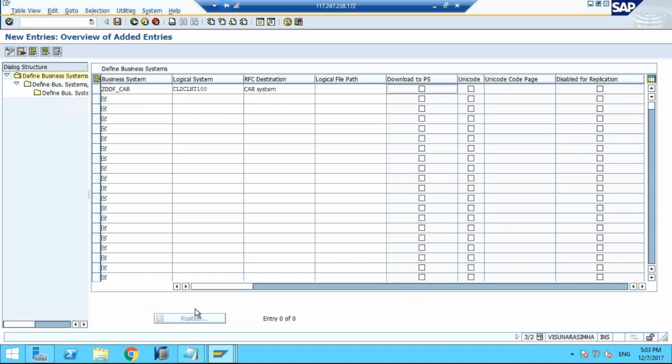Here, the card system. As mentioned, you need to check whether your card system is Unicode or not. So what is Unicode?